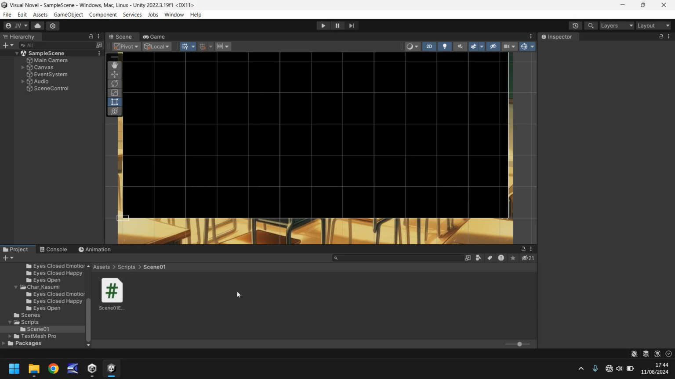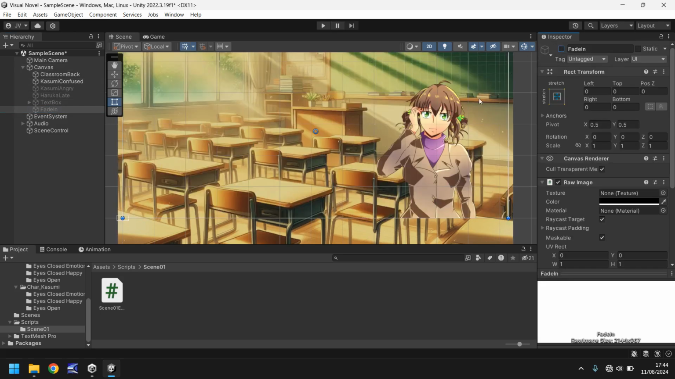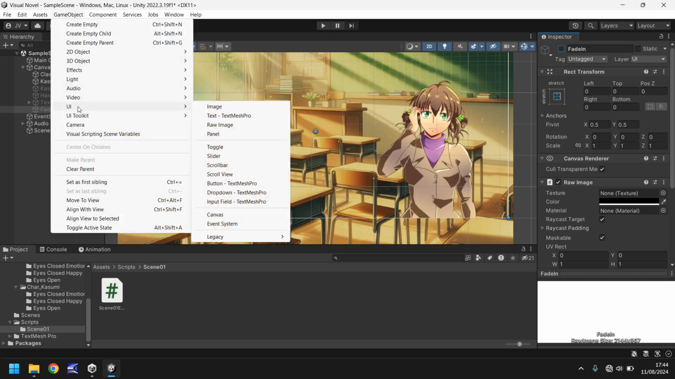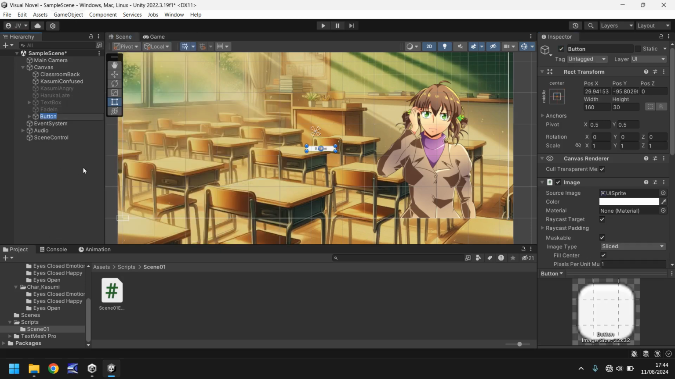So first things first, let's create a button. Let's go to our canvas and let's hide the fade in screen. So we'll turn this back on a little later on, but what I want to do is make sure I get the button in the correct place. So game object, UI, and if we go down here, you can see button. Let's select it and we'll just call this next button.